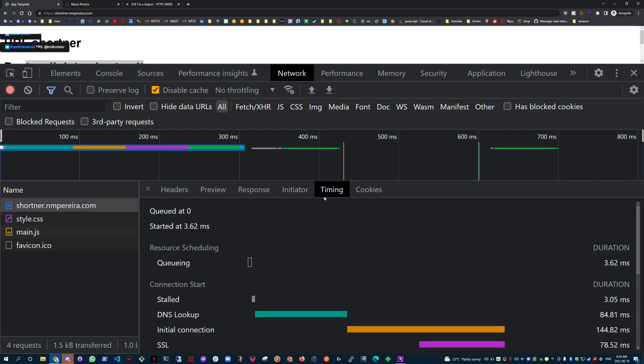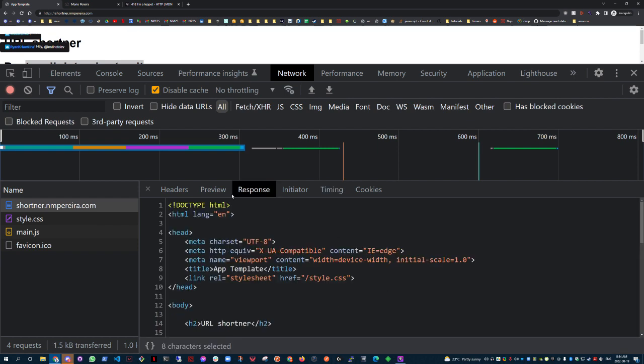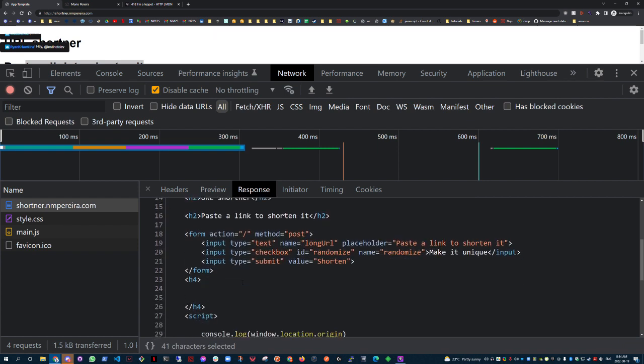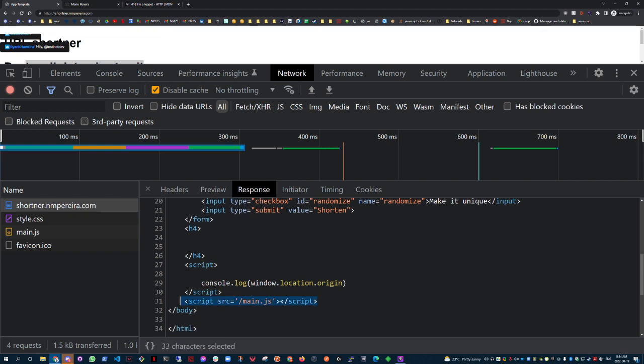Initiator and timings, let's not even get into that right now. There are useful things you can get out of this. For now, we can skip over them. The next thing is we know from our response that our styles.css is first, and then we have our main.js.